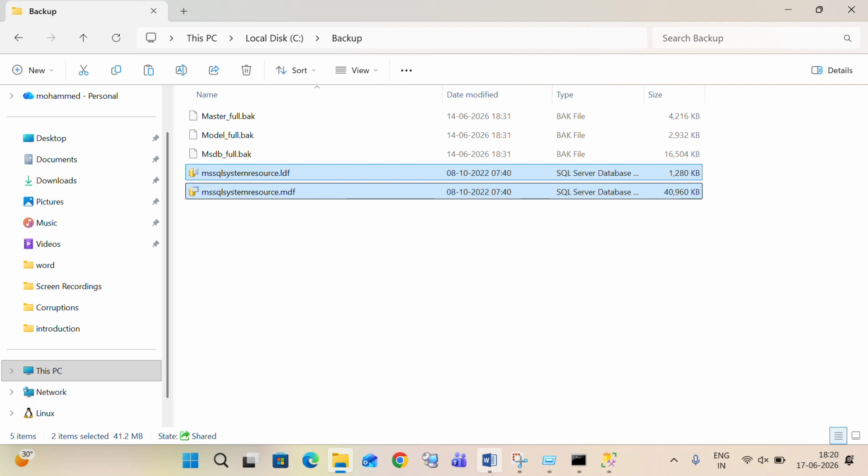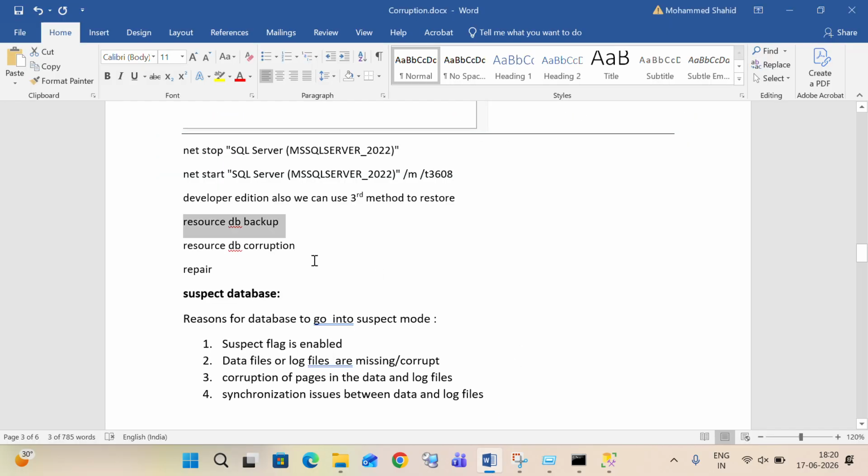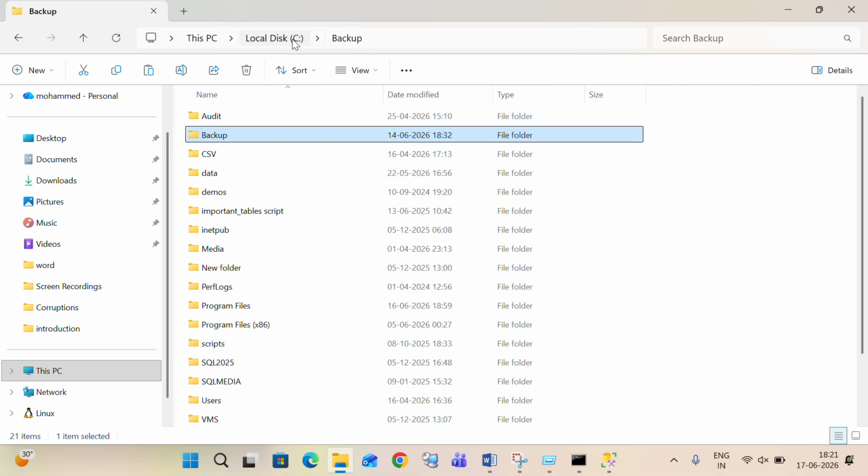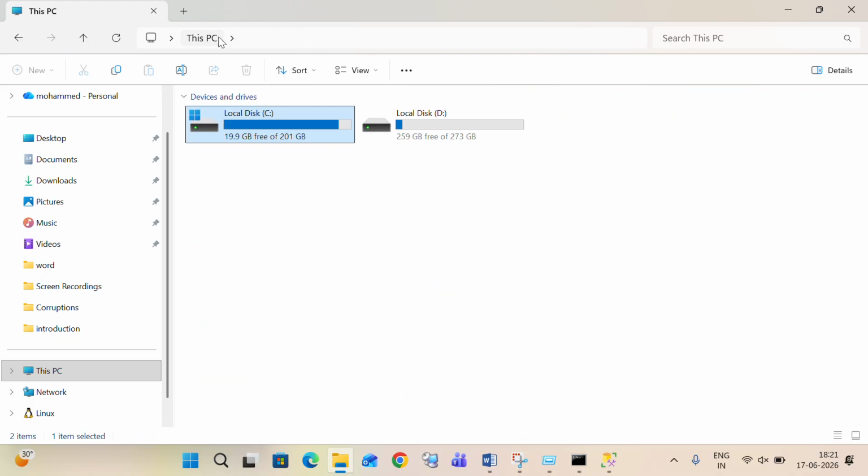And also, I will be explaining today about this ResourceDB corruption and how to perform this. Okay, so if this is the backup, it will be helpful whenever it is corrupted. If ResourceDB is corrupted, then the SQL Server instance won't start. So that's the reason we keep a ResourceDB backup as well.